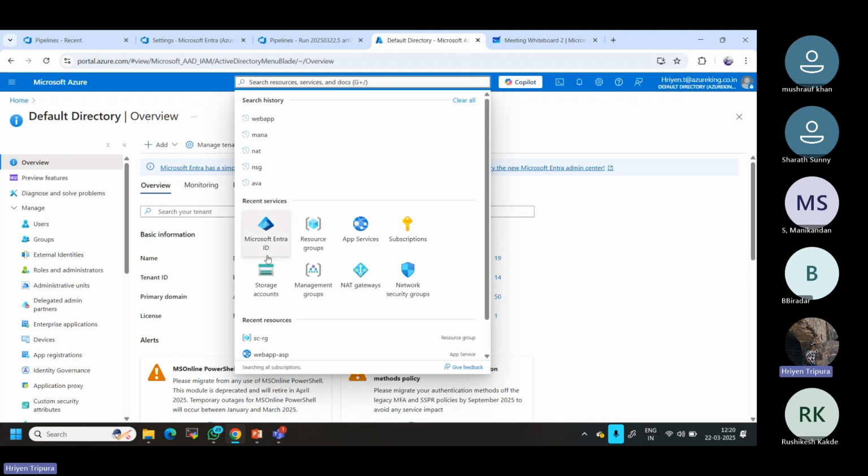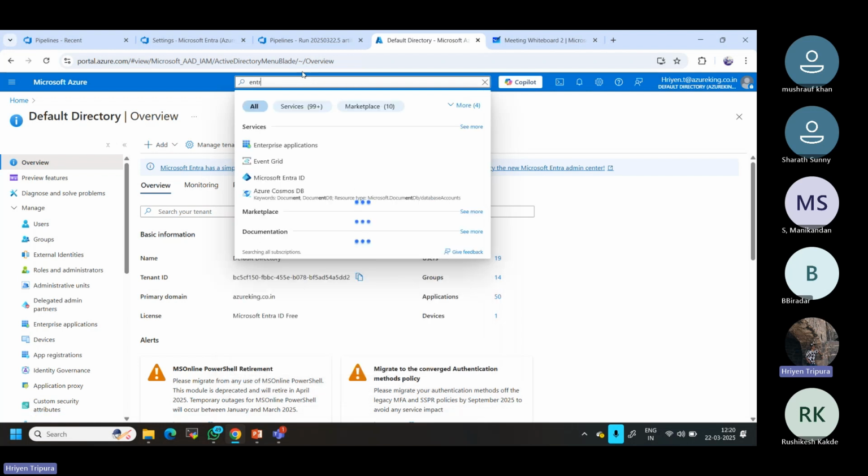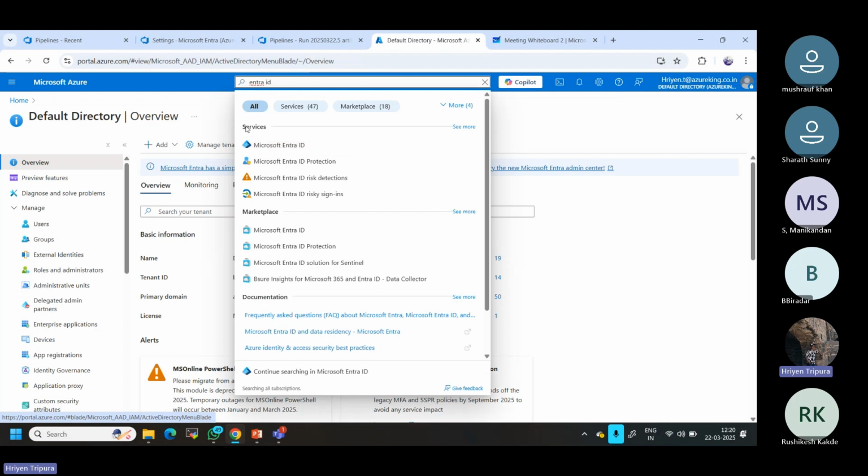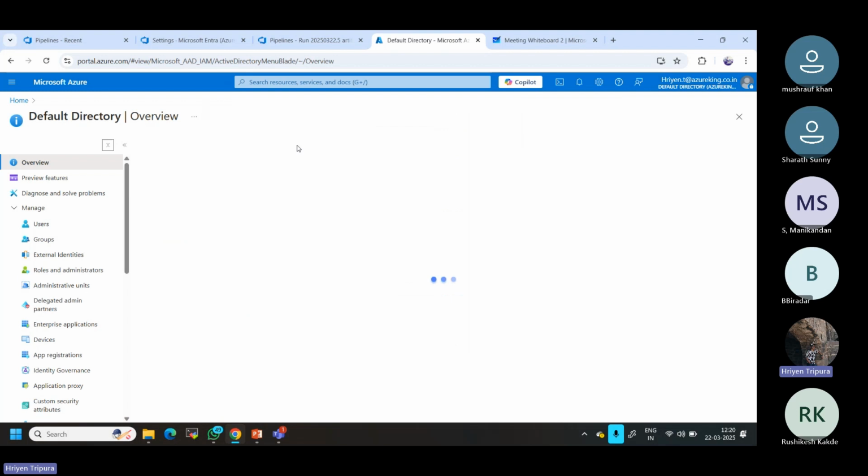Simply type here Microsoft Entra. If you don't see it, because now you can see it since I was working on it, that is why it shows as a recent service. In your case, you can simply type Entra ID or Microsoft Entra ID, whichever way, and you can see the first one under services. You can see Microsoft Entra ID. Let me click over here.